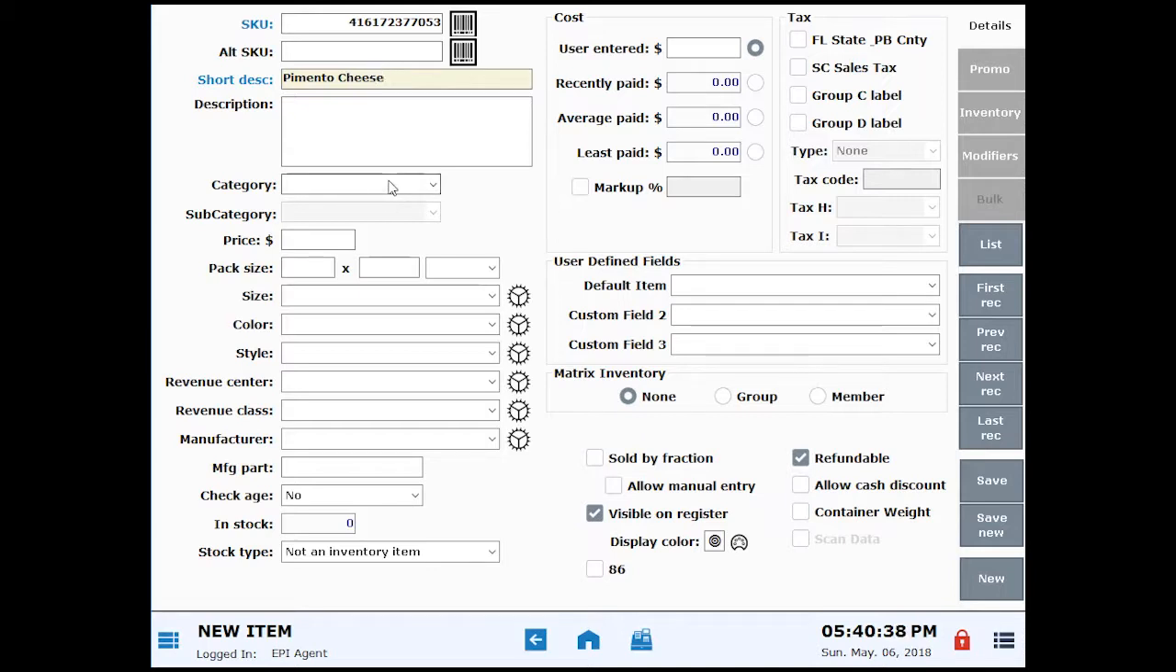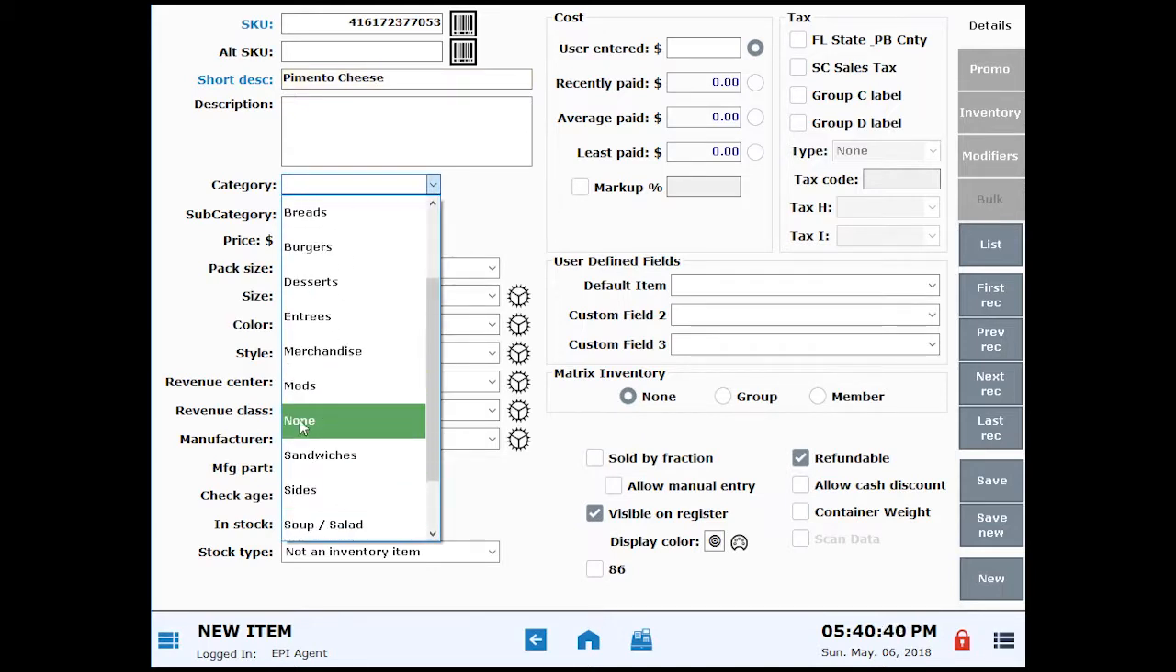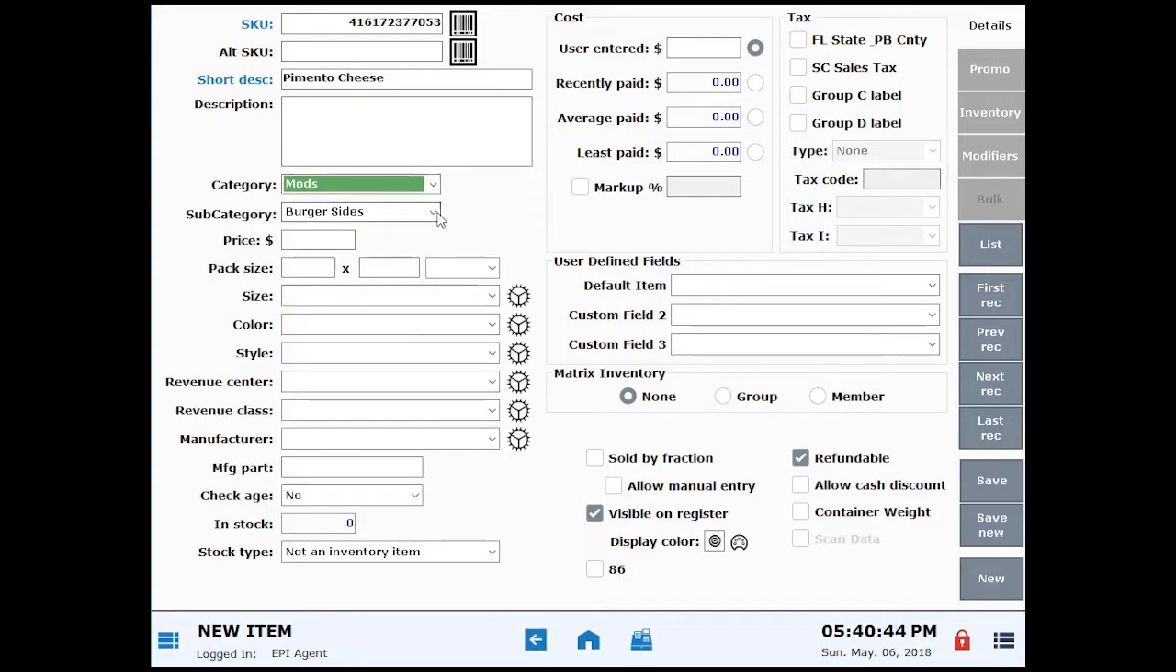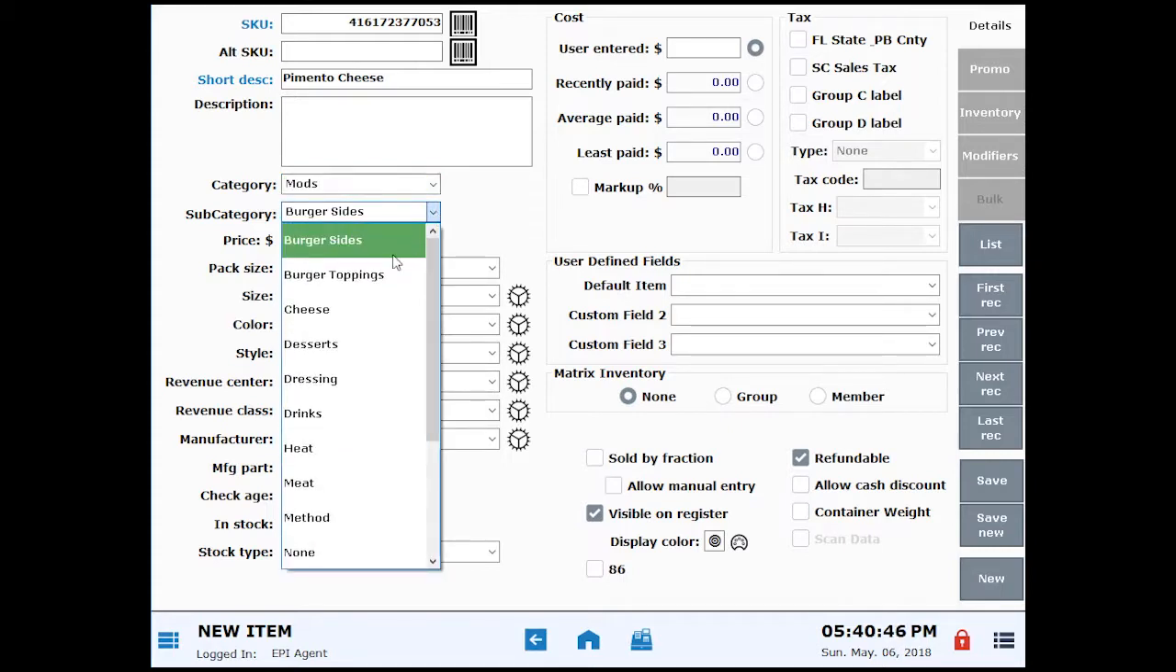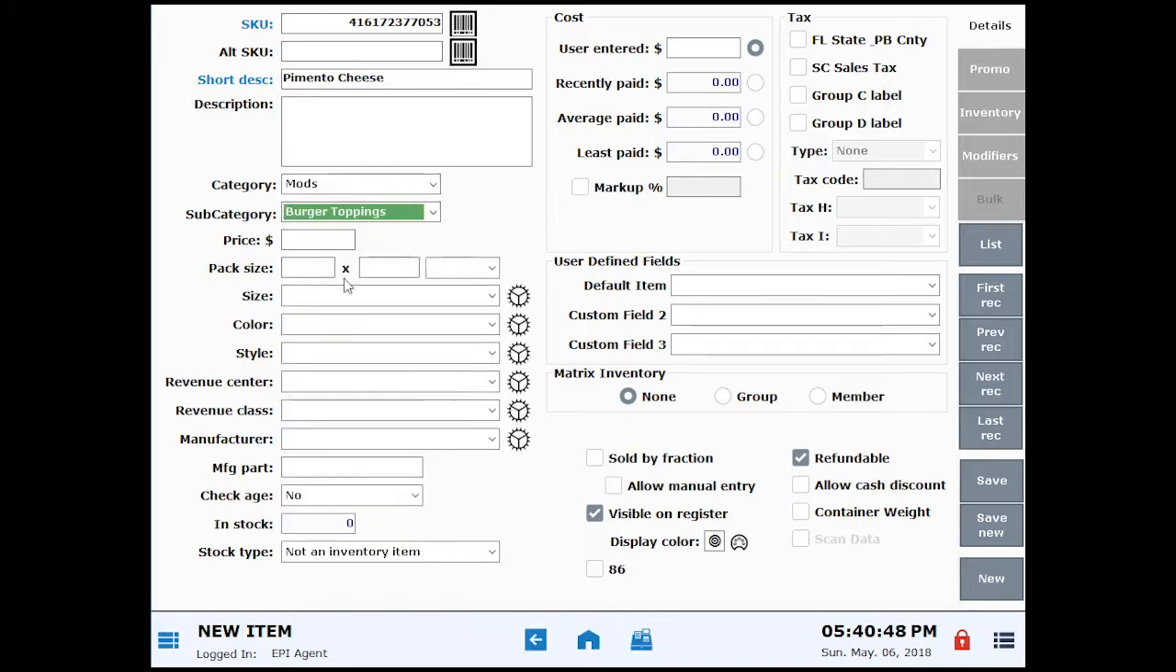I'm going to make this a modifier. So I'm going to locate my modifiers category here, which I call mods. And then we're going to put in the different modifier for it. So we want this to be our topping, and we're going to make it a free topping. There's no price on it.